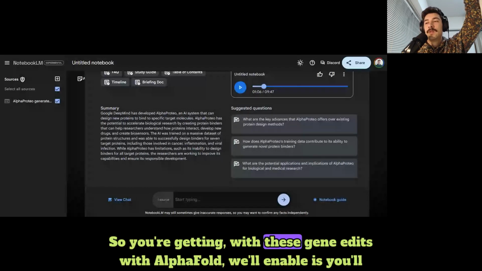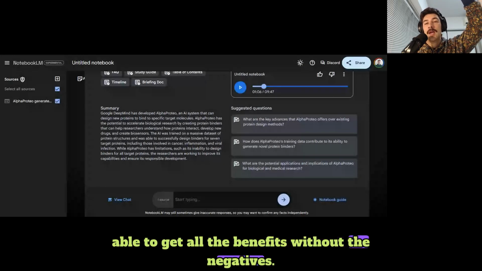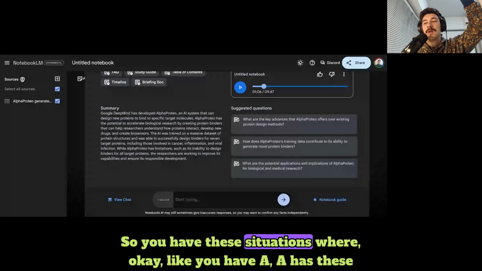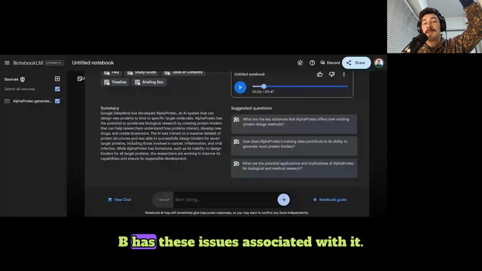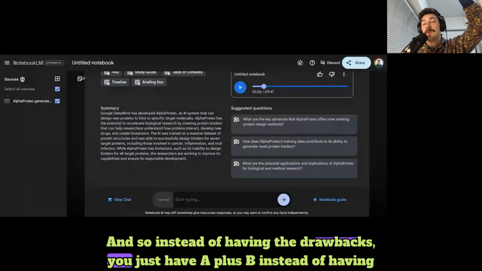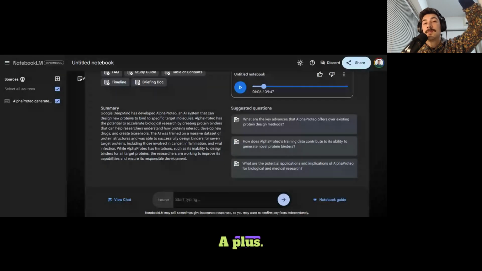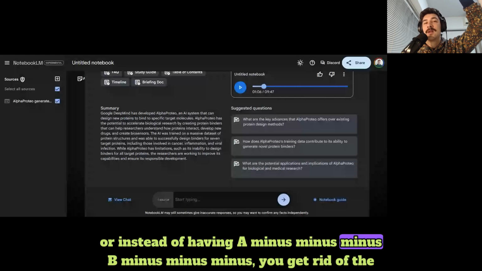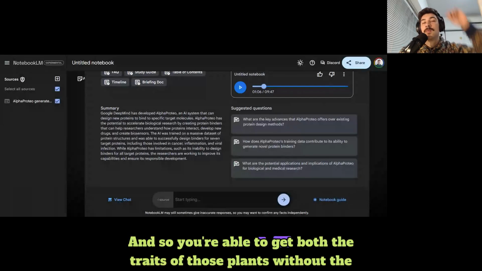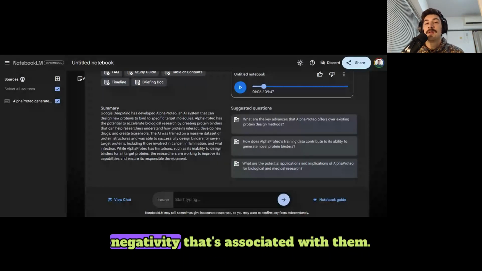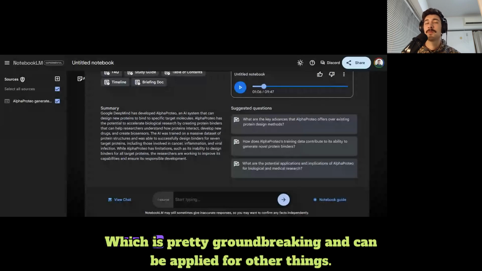So with these gene edits with AlphaFold, what it will enable is you'll be able to get all the benefits without the negatives. You have these situations where A has these drawbacks and negativities associated with it, and B has these issues associated with it. Instead of having A minus minus minus, B minus minus minus, you get rid of the negative signs, and you just have A plus B. And so you're able to get both the traits of those plants without the negativity associated with them, which is pretty groundbreaking and can be applied for other things.